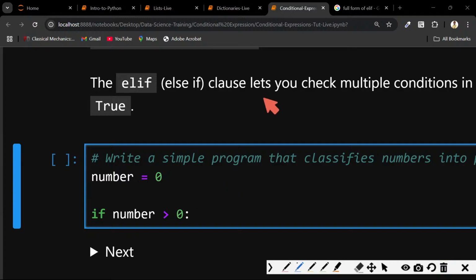Let's draw the number line. You have a number line, right? Here is zero, here is positive, here is negative. So if the number is greater than zero, then we print the number is positive. If the number is less than zero, we print the number is negative.